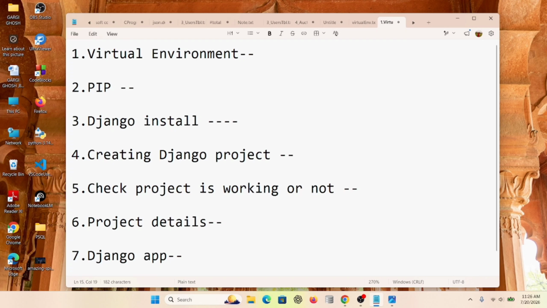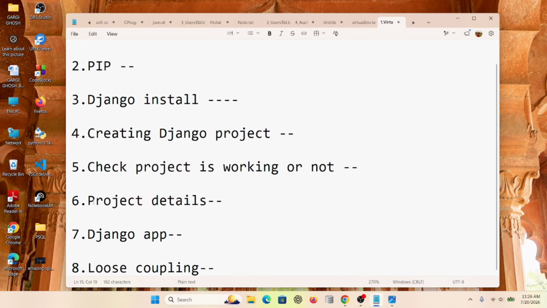So today we will discuss some things. Last day we discussed these things, up to point number 5. So today we will discuss from point number 6, which is project details, Django app, loose coupling, etc.